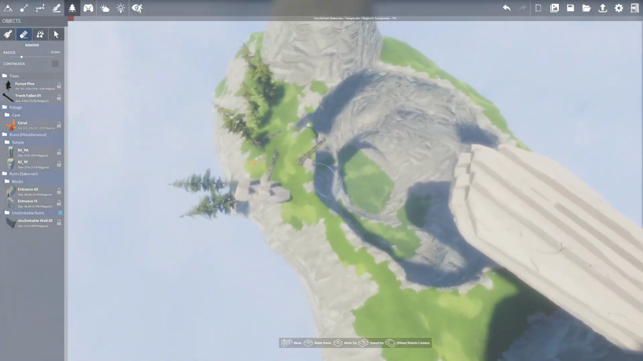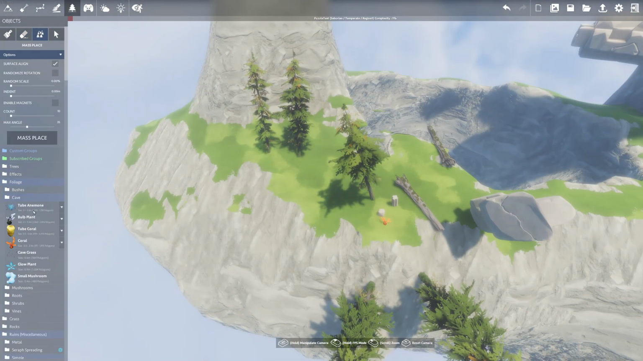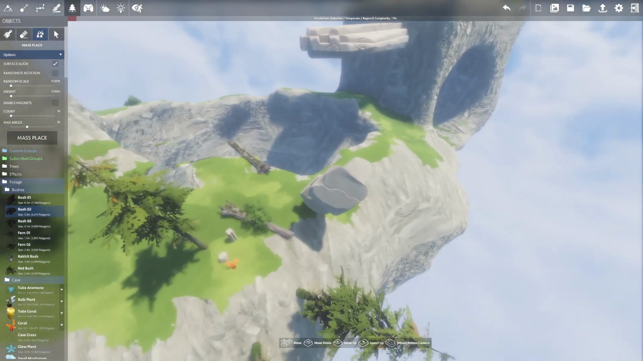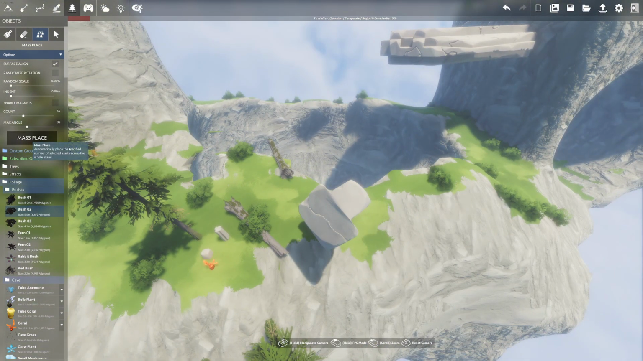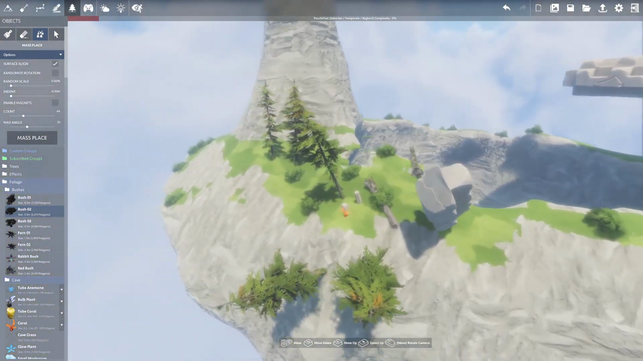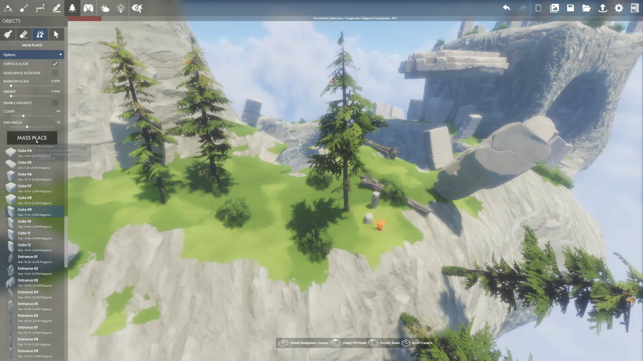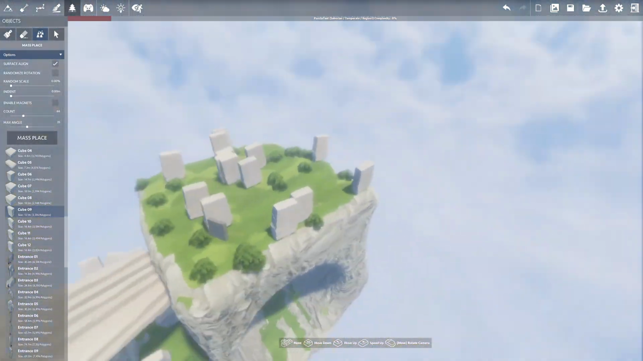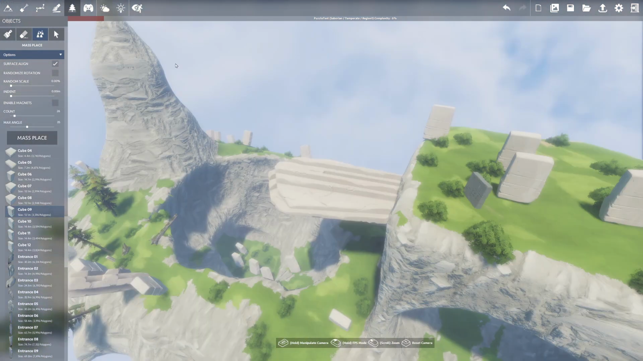The eraser erases stuff. Mass place lets you place a bunch of one thing at a time. Let's try bushes, I guess. What the hell? Only 10? What about 66? Much better. Now, I guess let's try this random block. That's pretty cool. But let's do 20-ish.